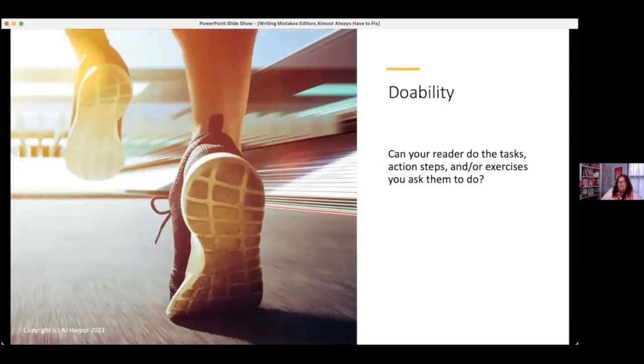Which comes to doability. Can your reader do the tasks, action steps, or exercises you ask them to do? I beat this drum. Oh my gosh, I wish I could have a whole percussion section about this. We have a tendency to forget the reader most of all when we're asking them to do things. An action step, exercises, whatever it is, in the middle of the chapter, at the end of the chapter, in the appendix, whatever.